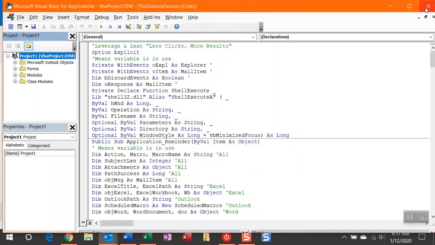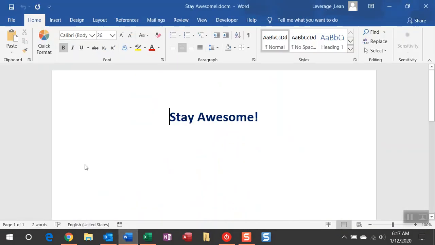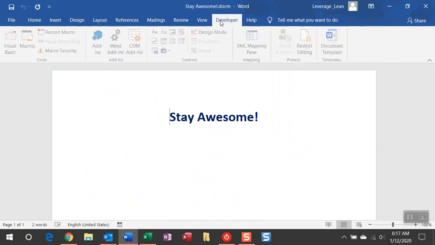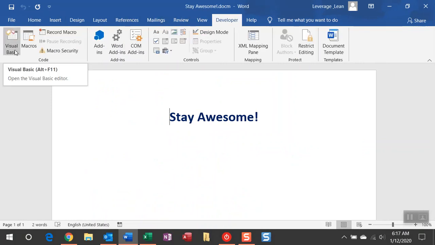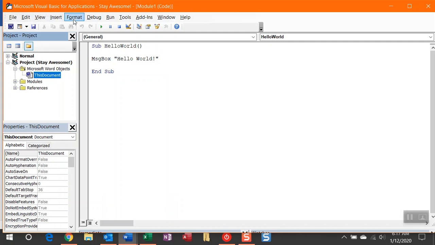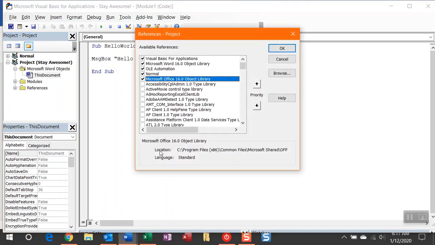All right, the last place I'll show you how to do this is Word. Very similar steps, just maybe a different look across applications, Developer, Visual Basic, and then again within Visual Basic, Tools, References. So you can see that list here currently set up as well.